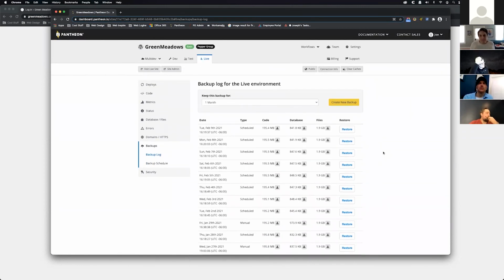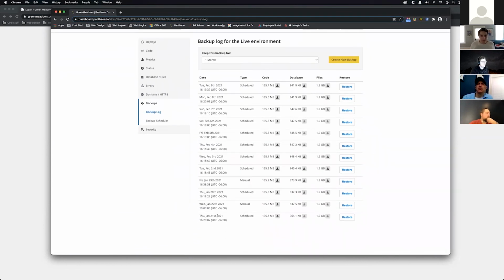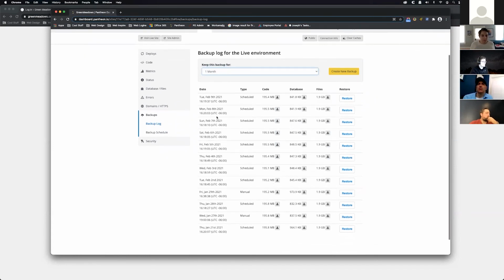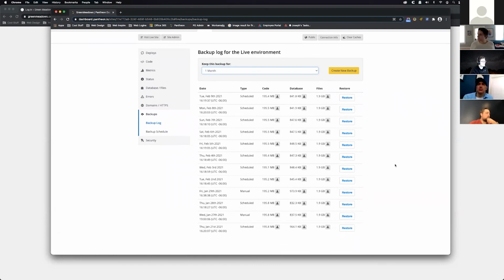And if you ever want to do a manual one, the automatic ones fall off after a while, it just deletes after a while. If you ever want one that sticks around for 6 months, you can always do a 6-month backup, if you will. Because this is only a week and a half worth.